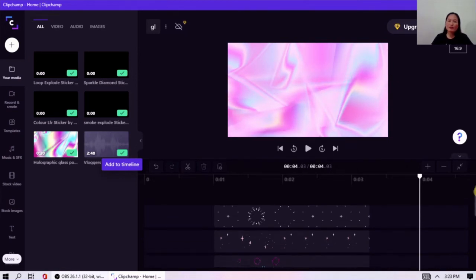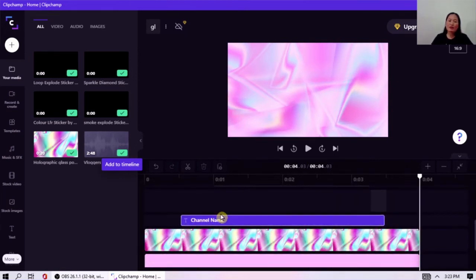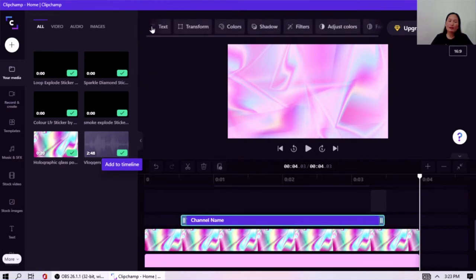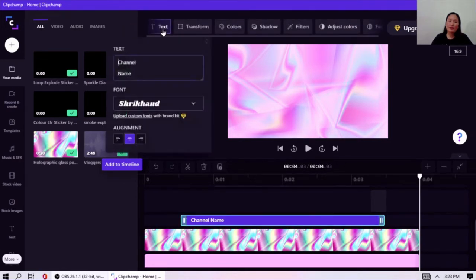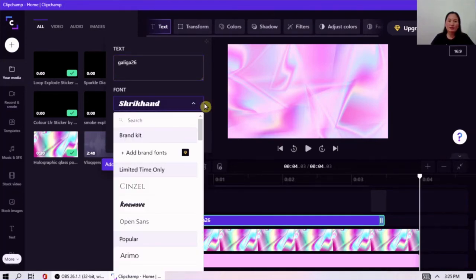Then to edit the channel name, you need to highlight the text, and then you will click this text, and then you need to input the new channel name. I will try to input the Galiga 26, and then you can choose the alignment, and then you can choose the font size of the text.